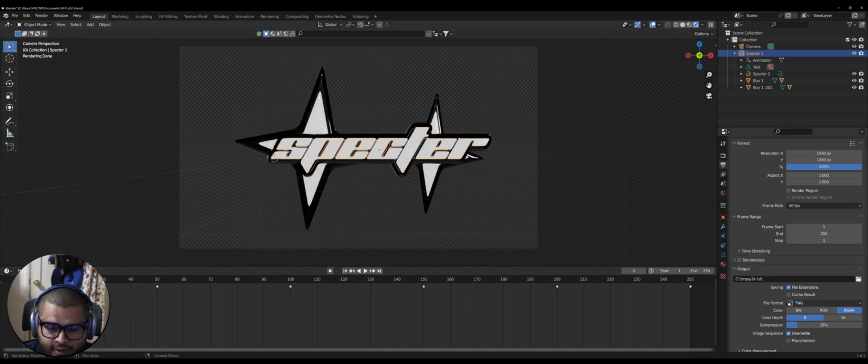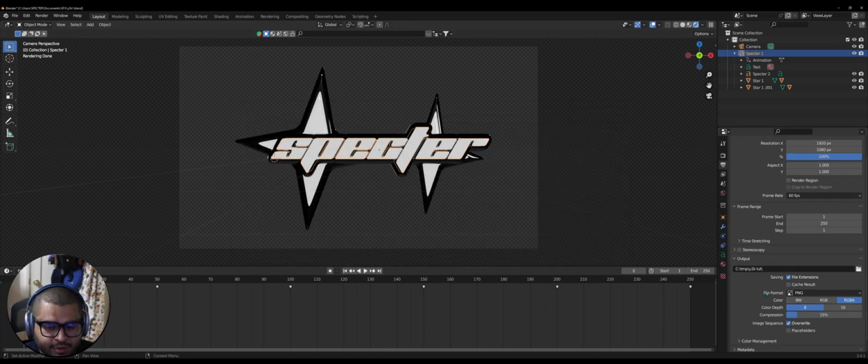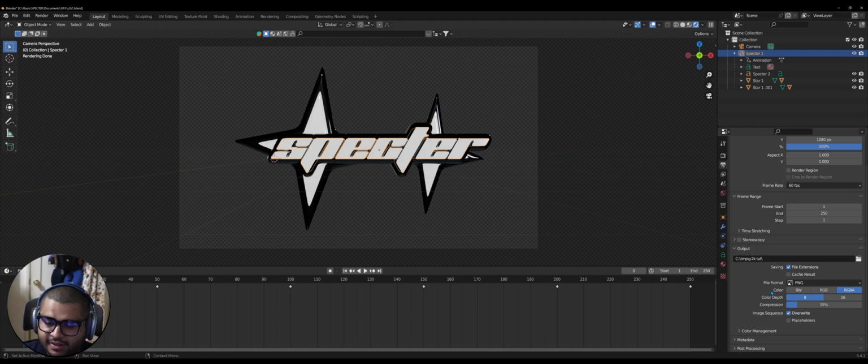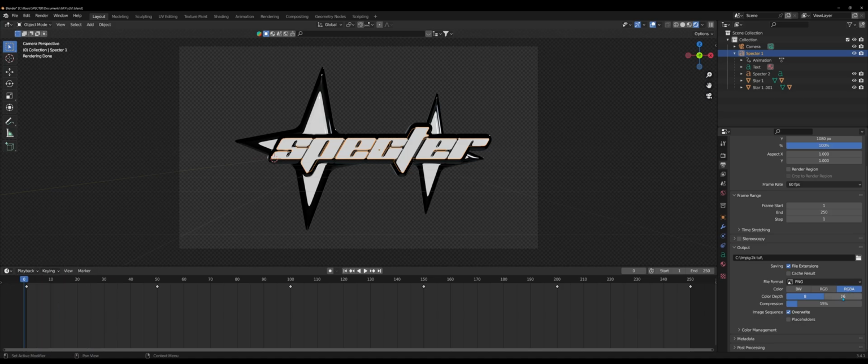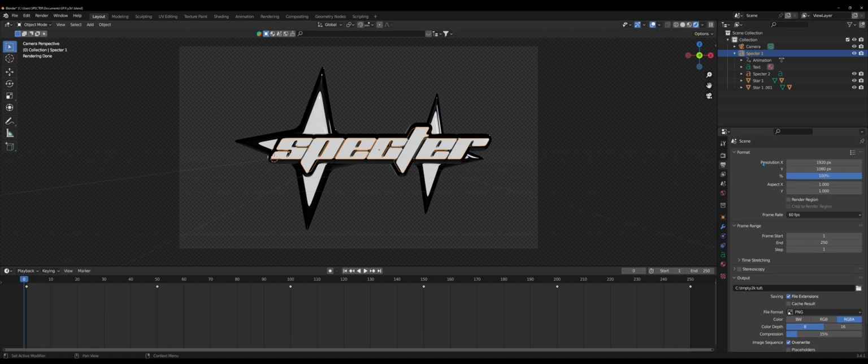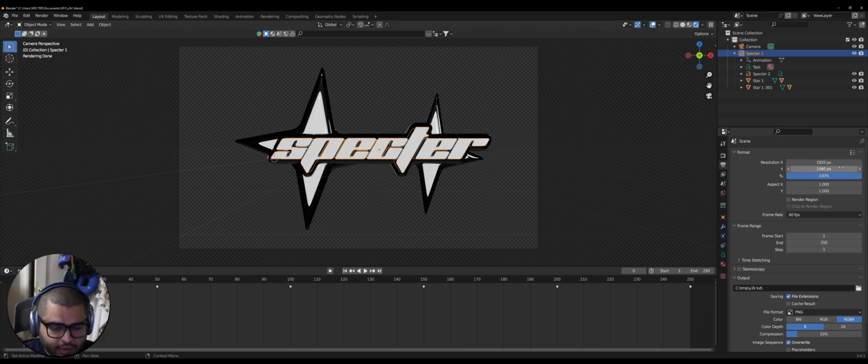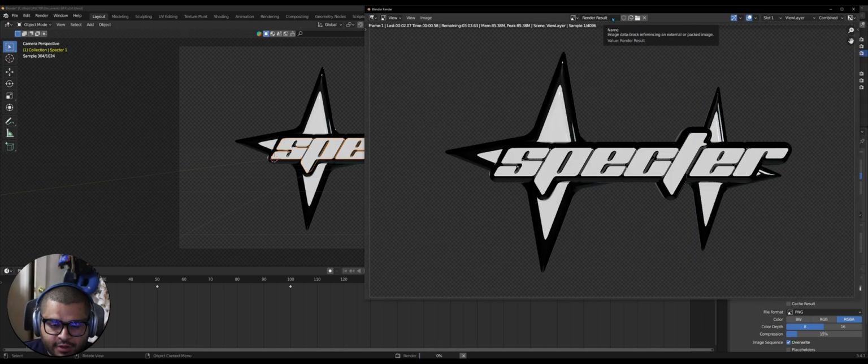Make sure that the file format is PNG because we want a sequence. Make sure that RGBA is selected. And you can also do a different resolution for Instagram or TikTok. Just swap these two numbers. Hit Control and F12 to start rendering. It may take some time depending on your system.